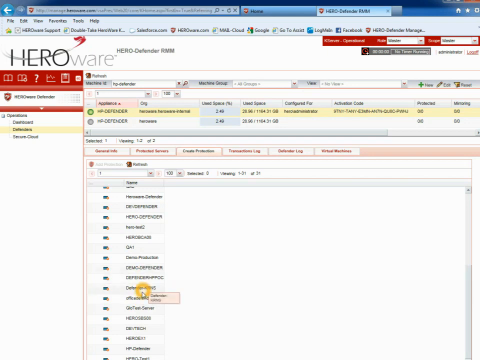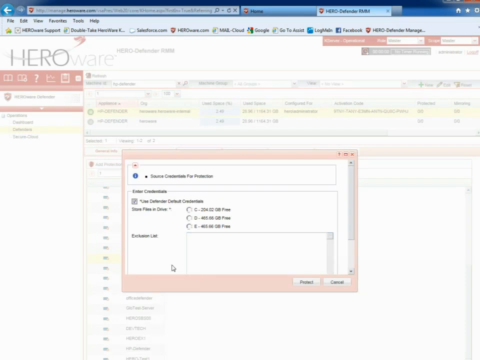demo production. I'm going to either click on Add Protection up here, or I can right click and select Add Protection. When I add protection, I'm going to use that Defender default credentials for this entire protection job, and I'm going to select a drive where I want to store these VHDs. We're going to create a VHD in Hyper-V for the replication, and I'm going to select the location. I'll go ahead and select the E drive in this case and select Protect.